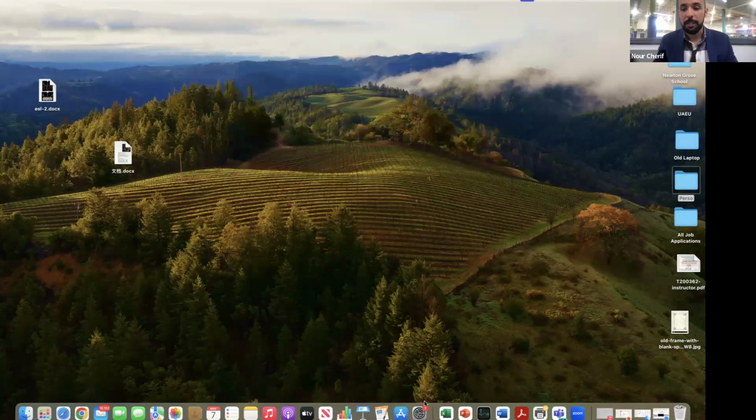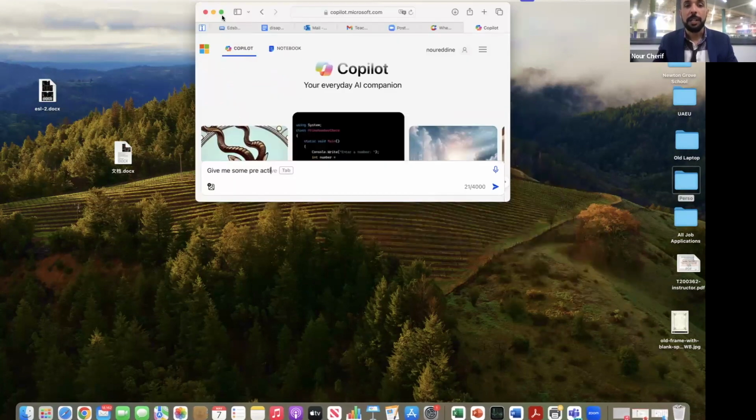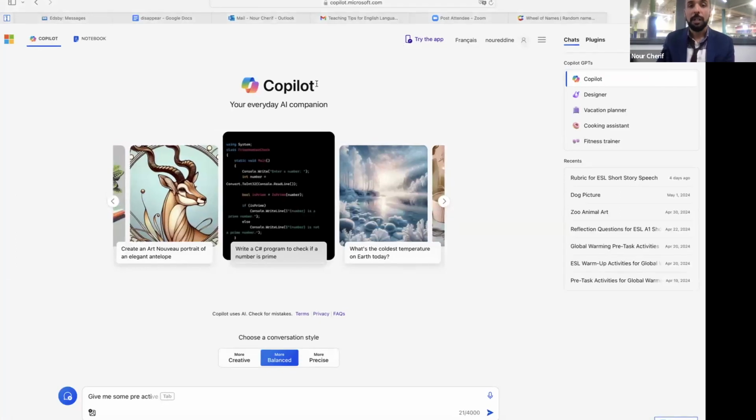So yes, I will start from scratch. So in here, I went to copilot.microsoft.com. In this box, I can ask AI anything that I would like. I said my idea is to help students write a short paragraph. This paragraph is about whether or not they should use their mobile phones in the classroom, or an essay. So let's say I want some brainstorming activities regarding the use of mobile phones in classrooms.